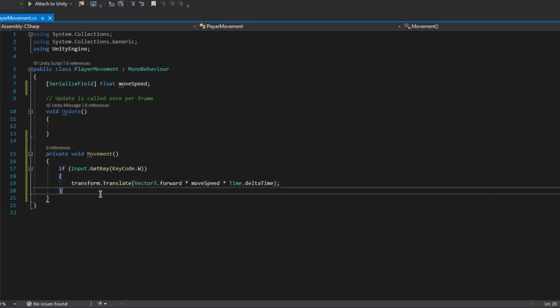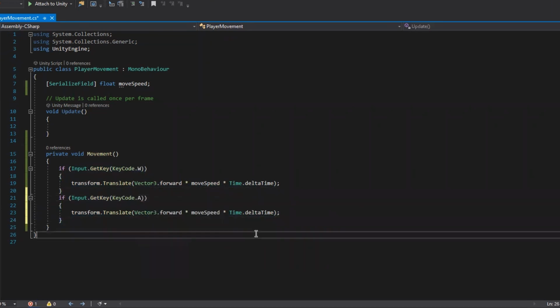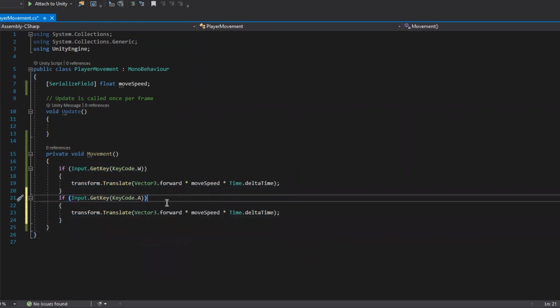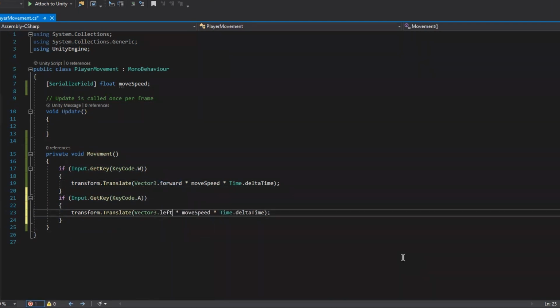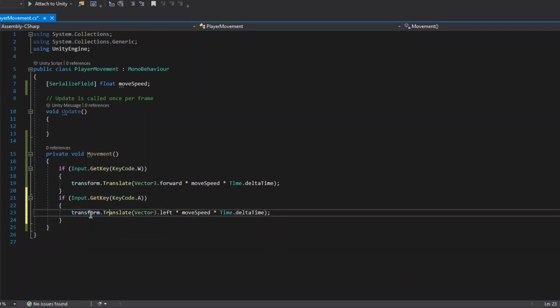This is essentially what we're doing for moving forward, but also moving left. And if you can kind of guess how we'll be moving left, instead of moving forward, we will say moving left. Actually, no, this is a mistake. This would be translating left.